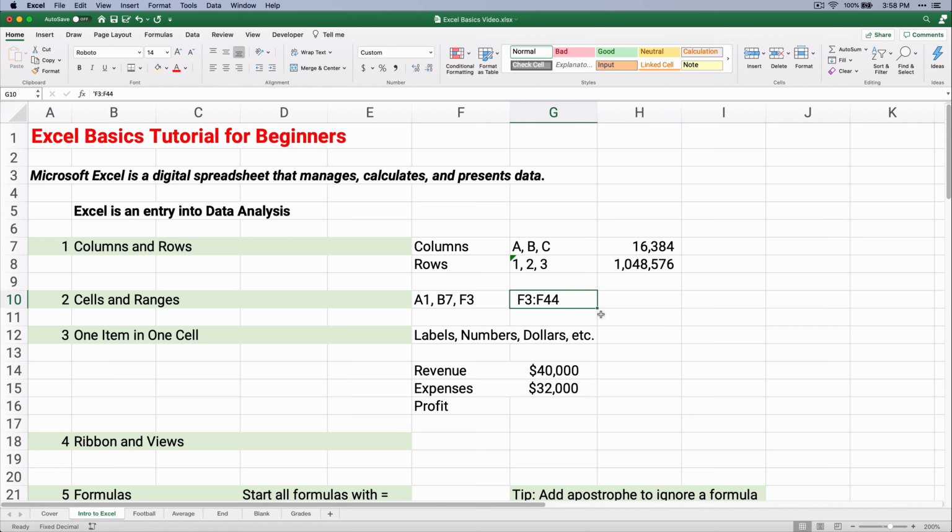So now tip number 2 is we have cell names, A1, B7, F3, every cell has a name, and we can actually use ranges like F3 to F44. If we want to add up F3 through F44, we can certainly put that in a formula or a function, and there you have it.